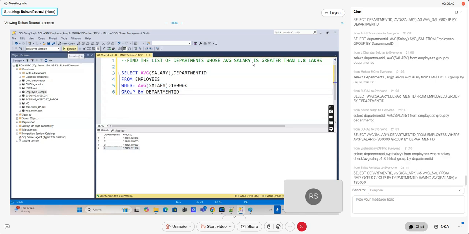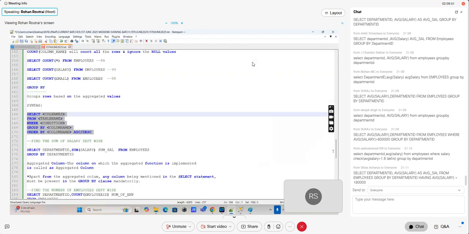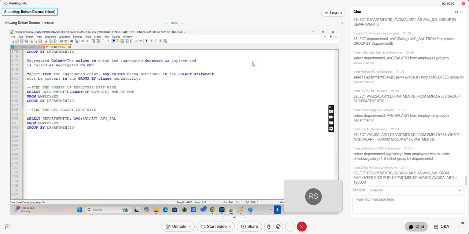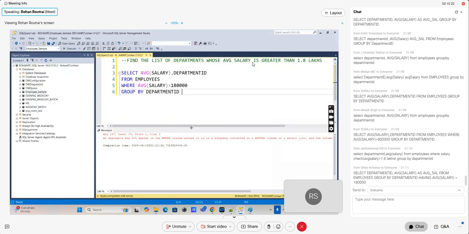But now if I execute this, I am getting an error: an aggregate may not appear in the where clause. What does this mean? This particular one is the aggregated column, right? I've already said what an aggregated column is. So remember that when I want to apply conditions on aggregated columns, I cannot use the where clause.